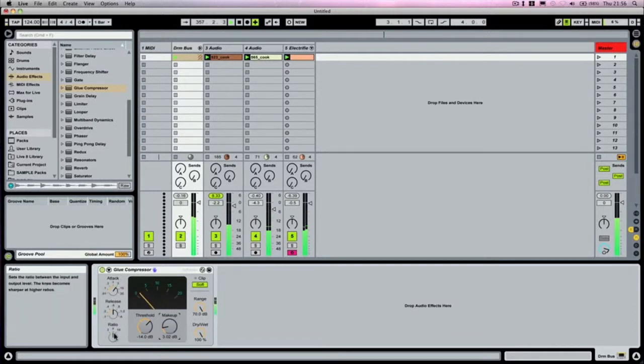And once again, if you want to crank up your ratio, you've got that parallel setting here on the right-hand side, dry/wet. But I quite like the sound of this as a whole, so I'm going to put it up quite high and on a subtle setting. Okay, so that's the glue compressor.